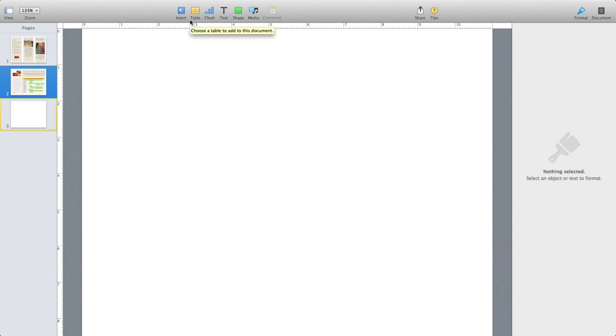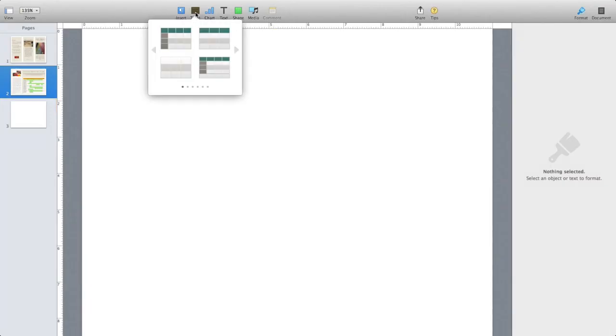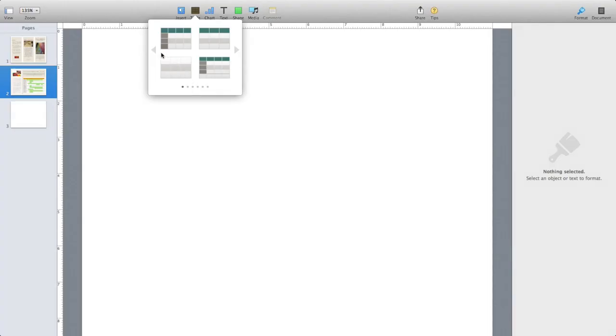Now I want to add a table. To add a table, what we do is we go up to Table in our toolbar. And when I click on this, we have a number of different options. You're also going to see that we have some dots here at the bottom of the pop-up window. This means we have different styles. We have the left arrow to scroll through, and we have the right arrow to scroll through.